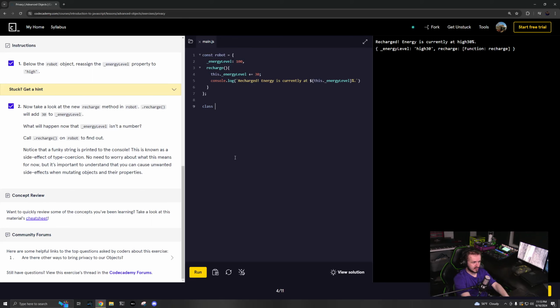You do class robot, energy level equals 100, constructor, and then recharge, this dot energy level plus equals 30, and then that, which they forgot a semicolon.